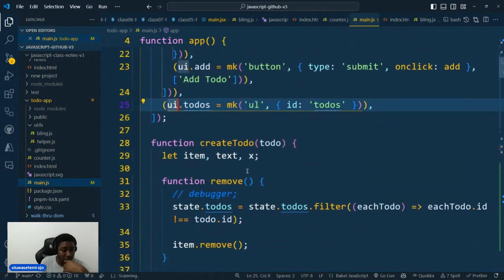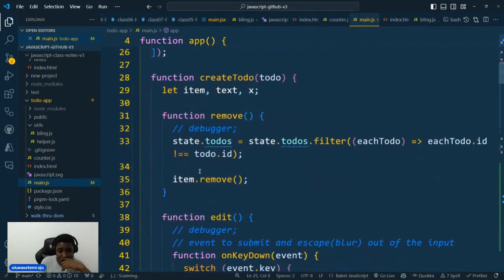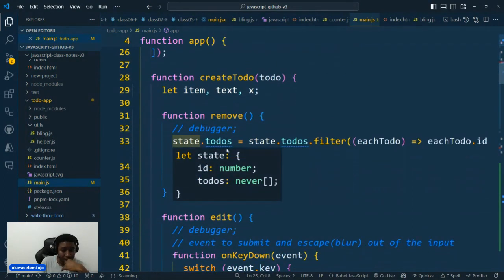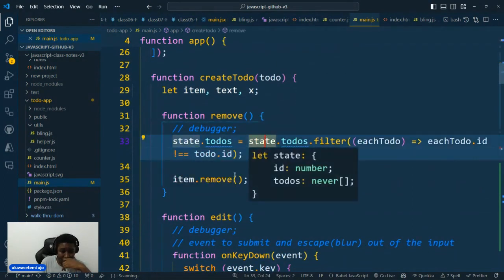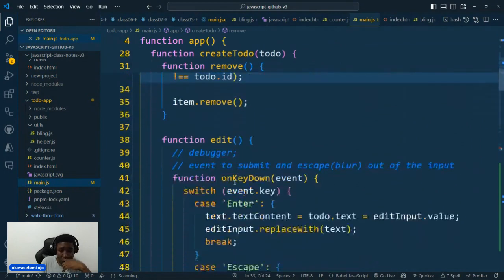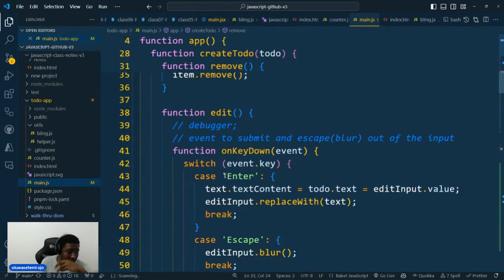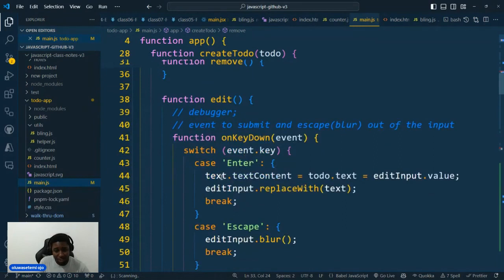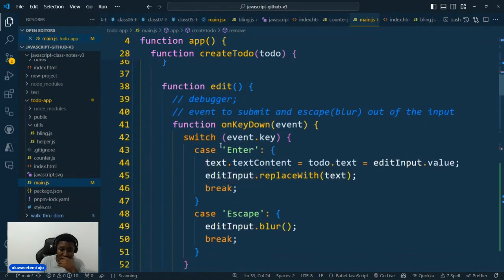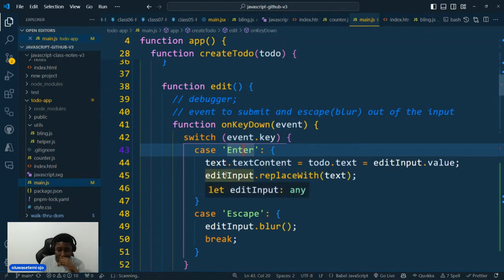Then we go ahead to create our to-do, and we do the delete, right? To-do, which is the first major thing that we are doing. Then under the delete, we have the key down event. What the key down event is doing is switching on event.key, and once the event.key is enter, it does this whole process.